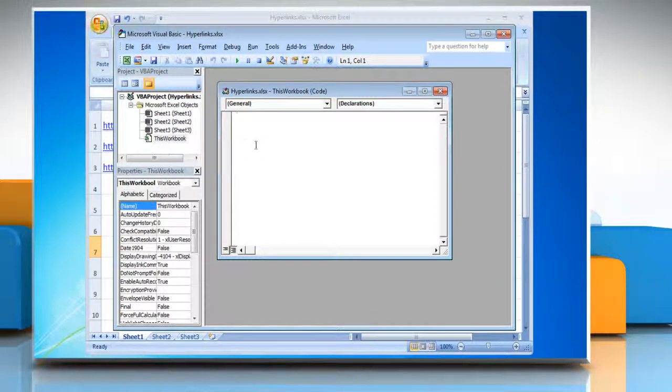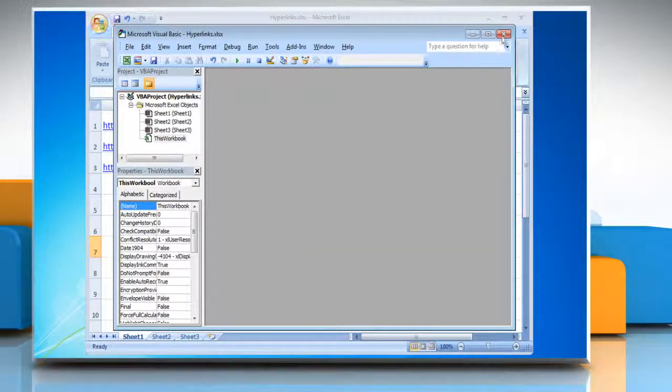In the Code window, type the VBA code: Sub RemoveAllHyperlinks(). Press Enter, type ActiveSheet.Hyperlinks.Delete. Close the Code window and the VBA Editor window.